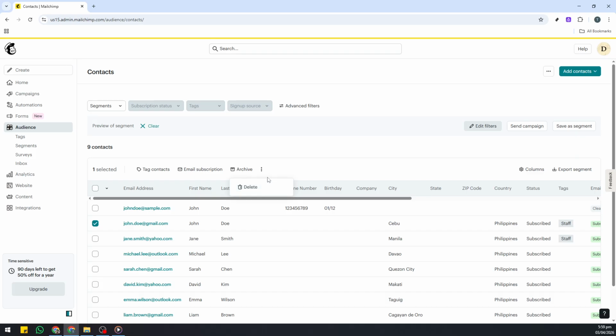That's the full workflow. Tag your contacts for clear grouping, review tags in the Audience Tags section, remove a tag from a profile when needed, and use Archive or Delete to maintain a clean, compliant list. With a consistent tag strategy and occasional cleanup, you'll make segmentation and targeted sending much easier.